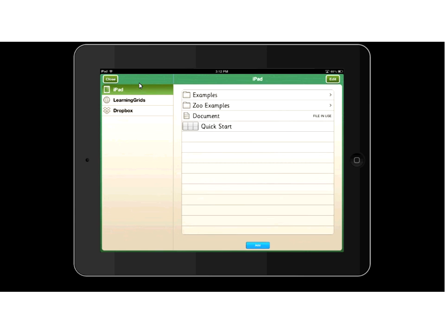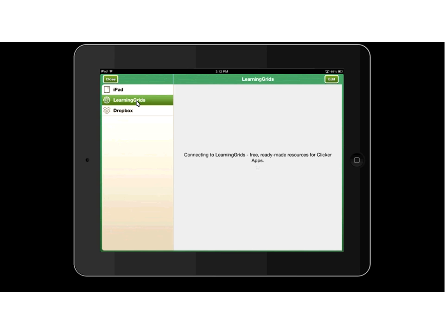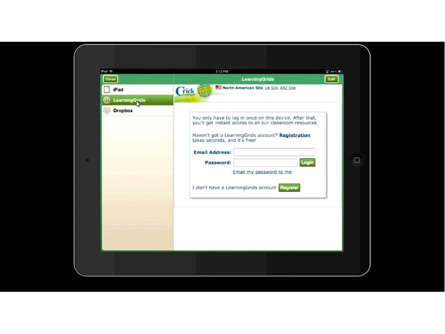I created the zoo examples folder. We're using a document right now. But if you look over here, we can pull in things from Dropbox or Learning Grids. If I hit Learning Grids, that's going to connect us to the Learning Grids website where we can download some of these apps for free. We do have to have an email and password to log into this. It doesn't cost you anything.